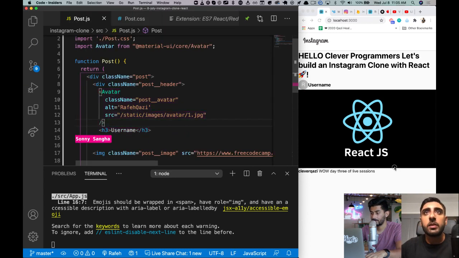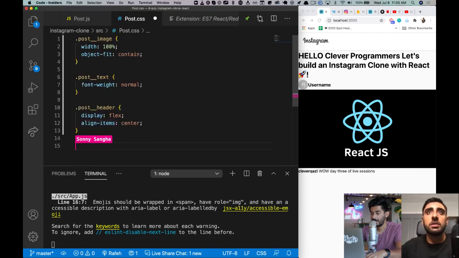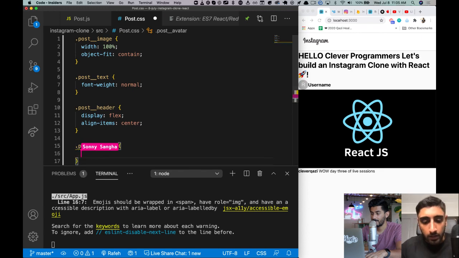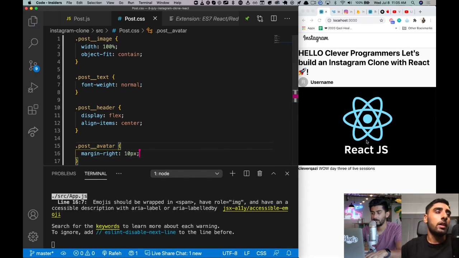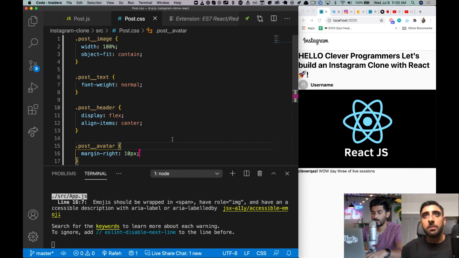So now what we're going to do is, where we have the username, there's two ways of actually grabbing that, but instead we're going to say post avatar. You see right now it's touching the text, which doesn't look the best. So we're going to say post avatar, and I want to do a margin right, just to add a little bit of spacing. If we save it, it just pops it a little bit to the side.